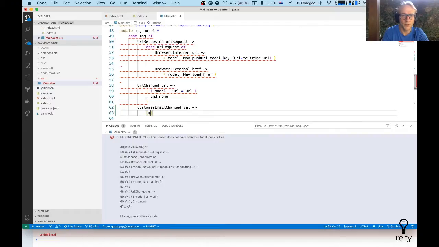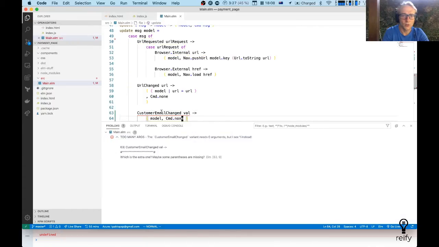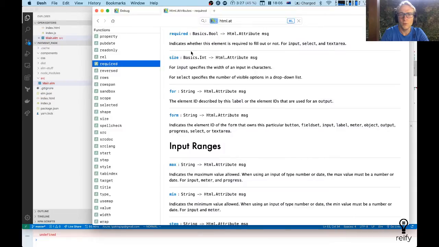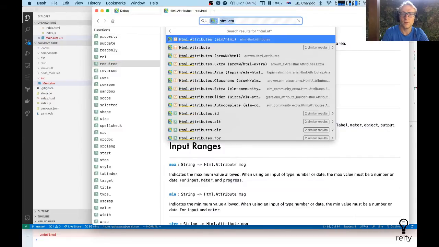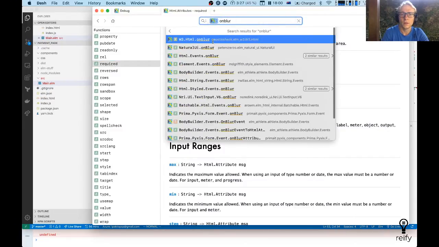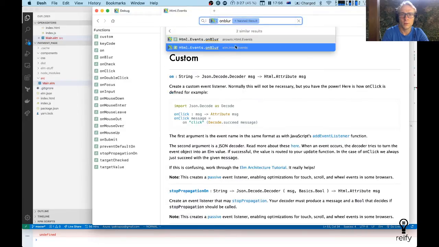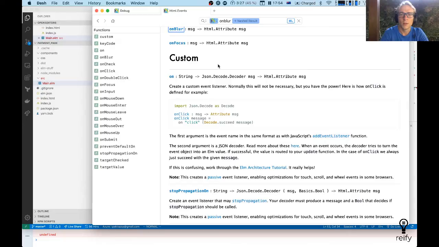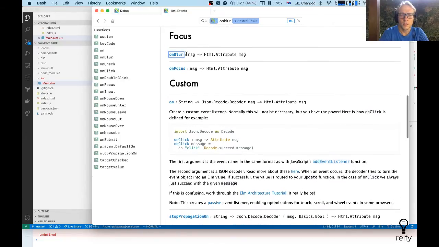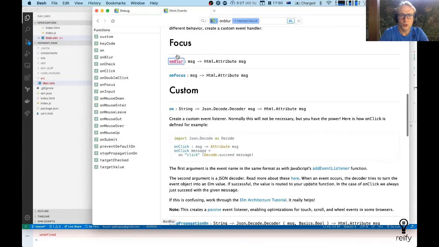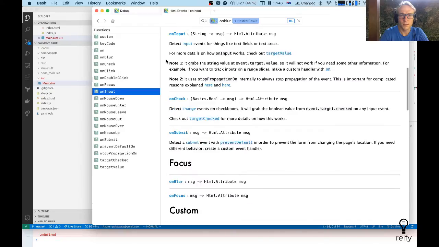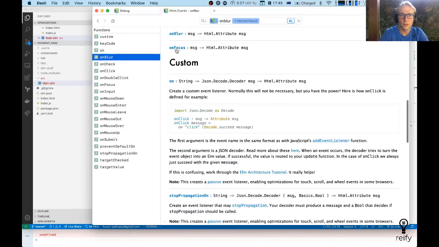So let's see, we're just going to return model and Cmd.none now. I tried to make it compile first. Don't do anything else. So it doesn't have any arguments. Does onBlur have any arguments? onBlur, let's check. Not this onBlur, this onBlur. So it has a message, but it doesn't have a string, because onInput has a string, but onBlur doesn't. It just has a message.